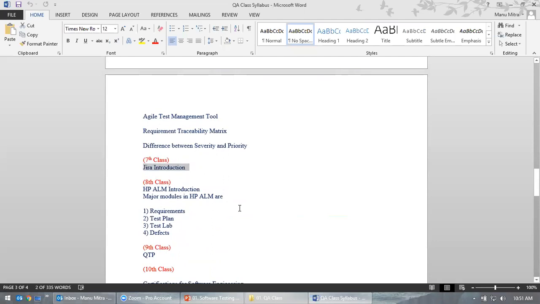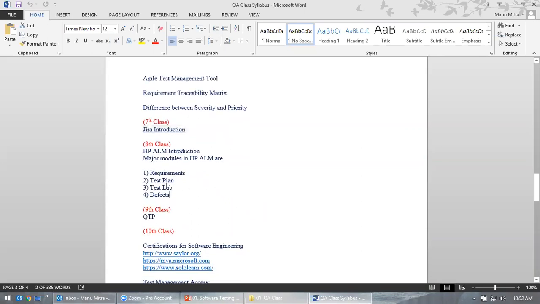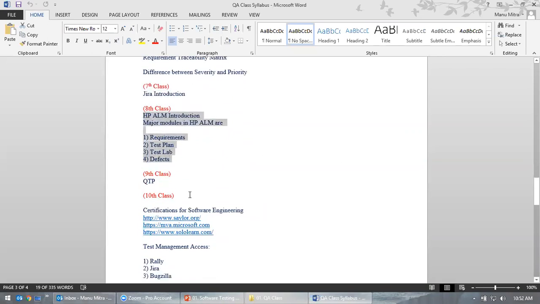This is Hewlett Packard Application Lifecycle Management. It is more used in waterfall methodology, but coming to Agile, it slowly becomes outdated because HPALM has a lot of issues. The reason is that it's more tedious work. You need to do a lot of redundant work, and we'll go through that and how it works. We'll talk on this in the 8th class.